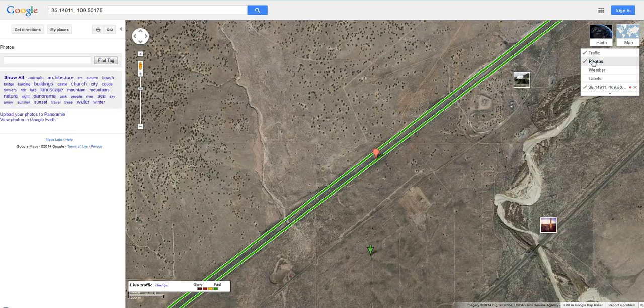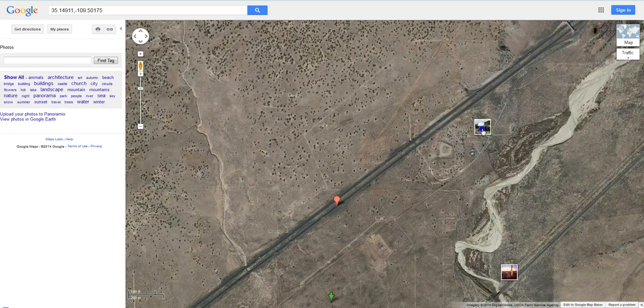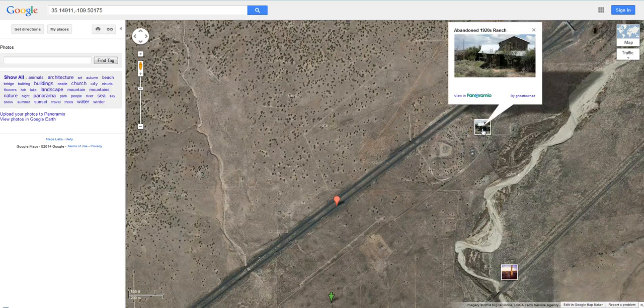This button will turn on photos that people have taken in the general area and uploaded to Google. If you click on the small icon, then it will bring up the larger picture.